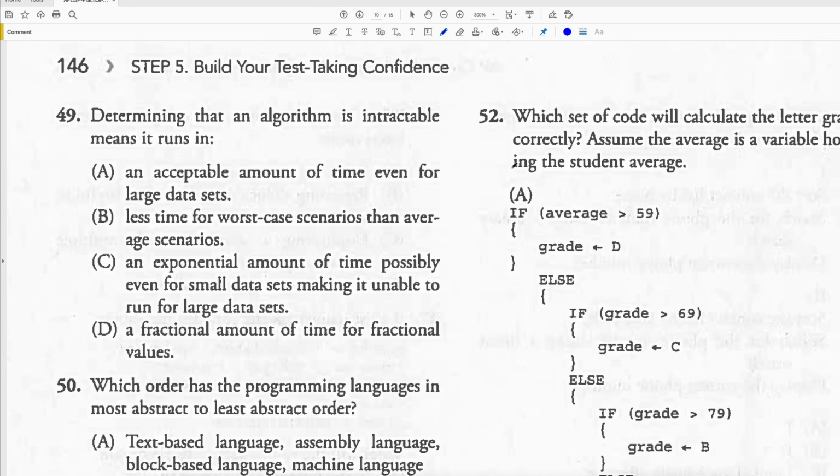Number 49. So determining that an algorithm is intractable means it runs in... So now we've got to think about what intractable means. So intractable algorithms are not efficient for large data sets. That's what it really means. So keep in mind this is like the vocab word. So it means it's not efficient for large data sets. So as we go through this, an acceptable amount of time, even for large data, that is not true. Less time for worst case scenarios than average.